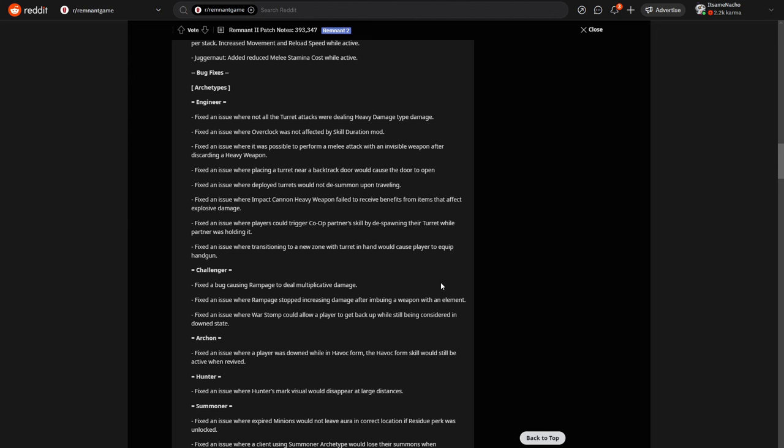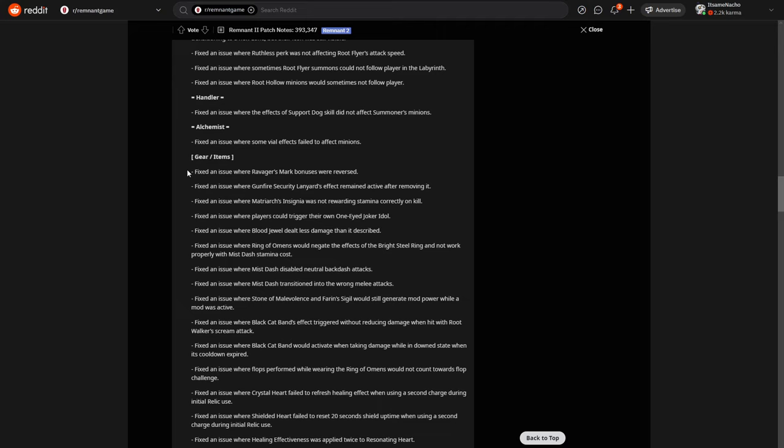All right, and right now we have a lot of items that were bugged or that were not working properly or that were overpowered and broken. And we'll just see what they changed. There was an issue where Ravager's Mark bonuses were reversed. I have never encountered it myself, but this is good. They have fixed an issue where Matriarch's insignia was not rewarding stamina correctly on kill. This is something that I ran into whenever I was creating my Whirlwind build, and this is a very nice buff to the Matriarch's insignia. Right now it's comparable, at least in my opinion, to the Butcher's Fetish. It's just a different level of utility than the other one.